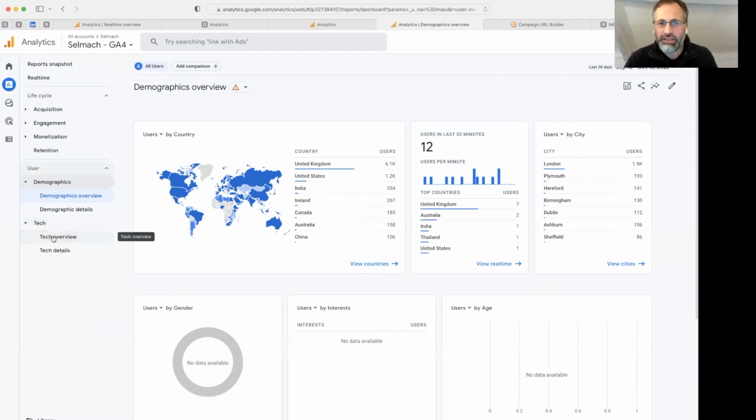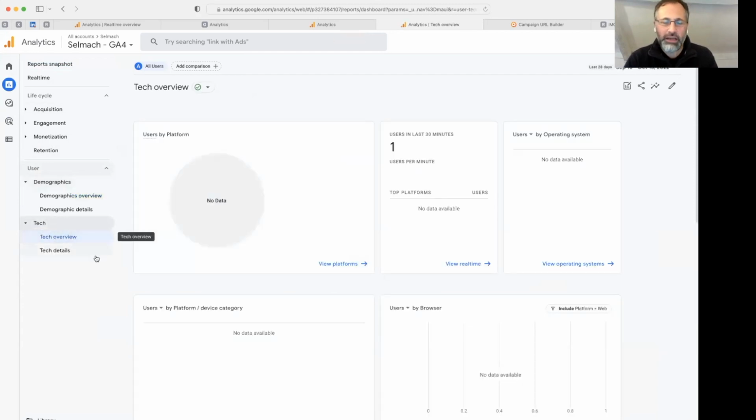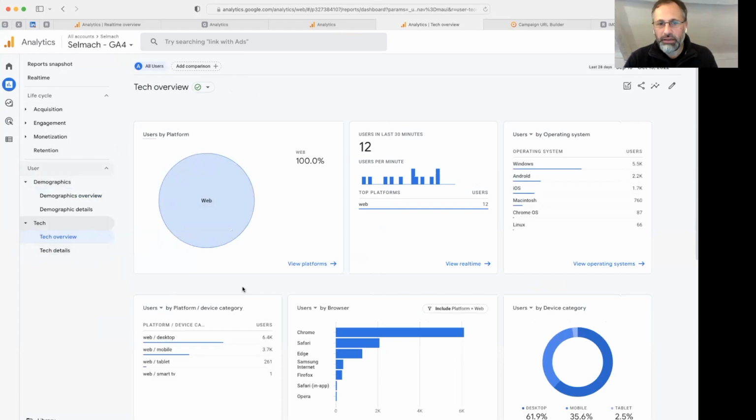Or you can even look at the technology and what screen size, what browser, operating system, and so on people are using. Again, it's kind of useful. It's good to just generally know what people are looking at. You know, are they using a mobile phone mostly, or are they using a tablet? But most of the time, this is something you'll probably look at rarely. So I've just focused on the things that you need to know.